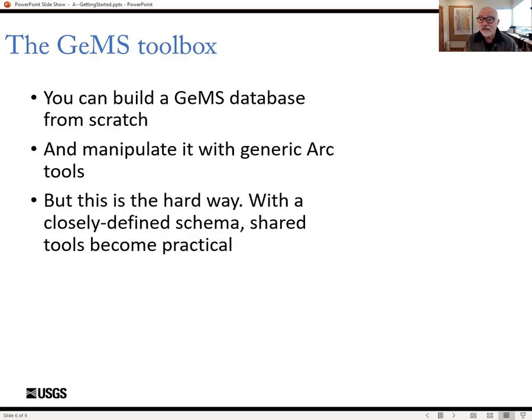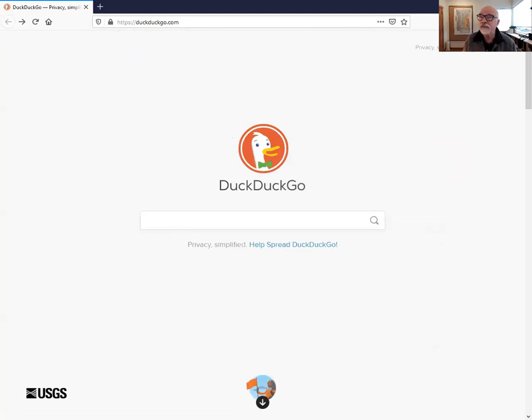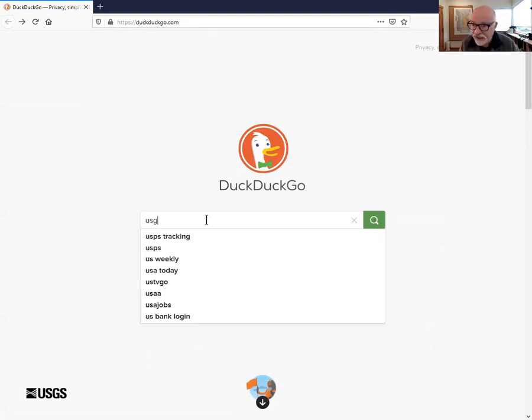With a closely defined schema, shared tools become practical. Over the last several years, Evan Thoms and I and a few others have built such a library of shared tools that make it much easier to work with the GEMS schema. Well, let's fire up your favorite search engine and type into it USGS GEMS tools.